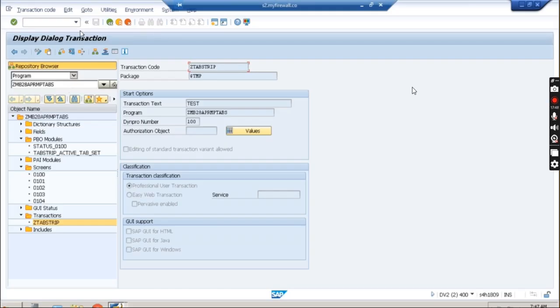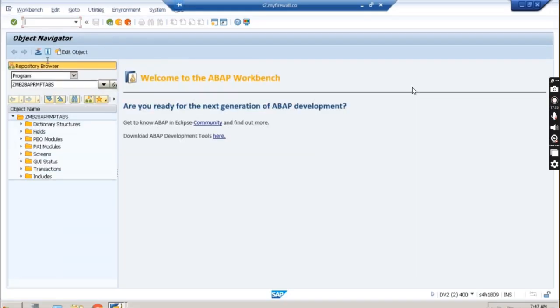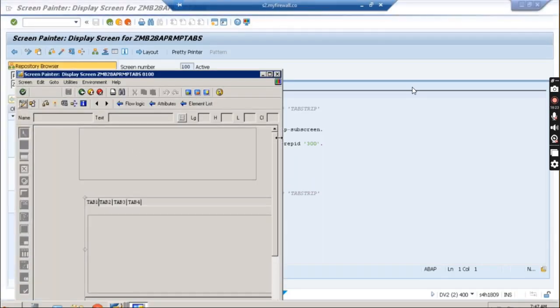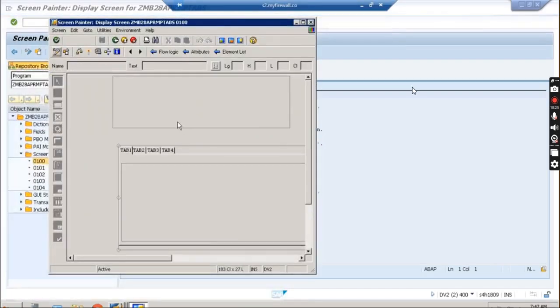Fine. So go to SE80. Now we are going to see the PAI and PBO process after POH and POV, process on value request and process on help request. Here inside this screen 100, I will just define one value, and here itself we will just do it.